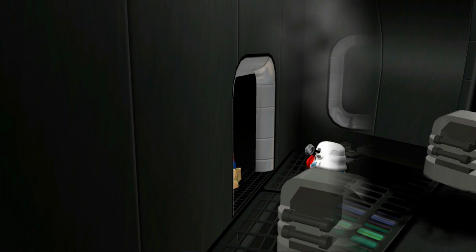Actually, wait, not yet. So the 7th Minikit's going to be over here. Just go ahead and use the force on these little knobs on the wall, whatever you call those. And there's going to be a little secret door on the left, very hidden. And there's going to be a Minikit in that little room there. So moving on. So there is the little platform. This is what I was talking about earlier.